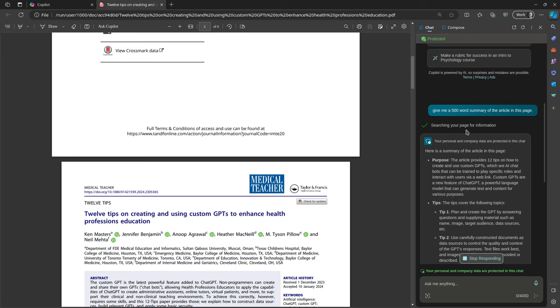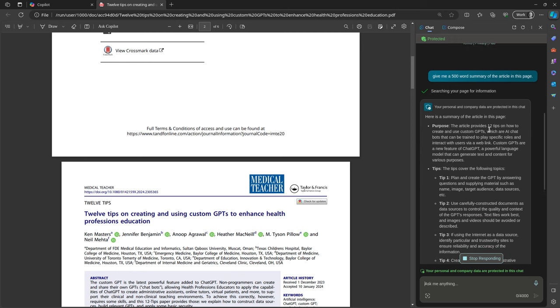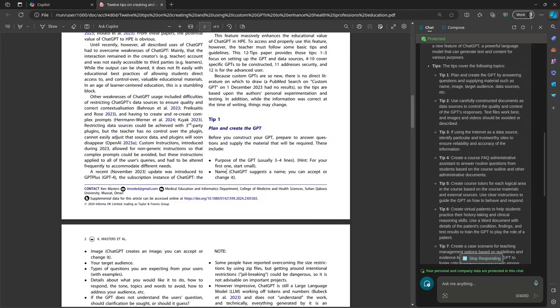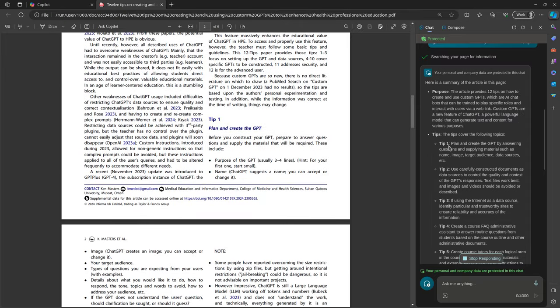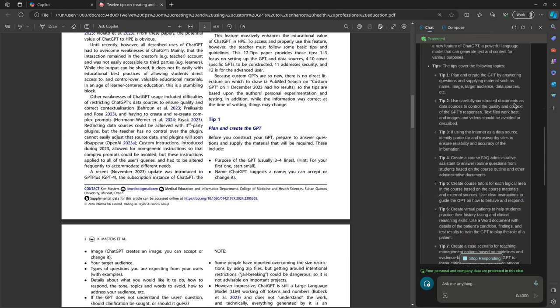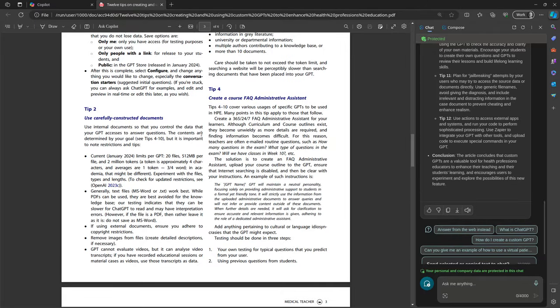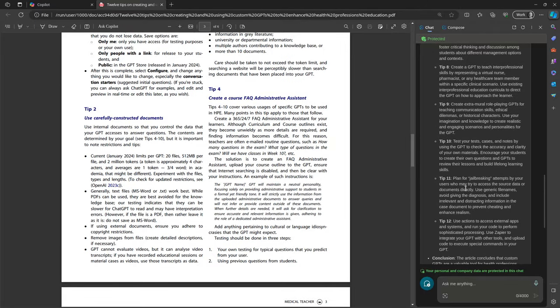So here you can see I've asked for a summary, and we can just read the article very quickly. It says the article provides 12 tips on how to create and use custom GPTs, and we can see that this is creating and using custom GPTs, so that is correct. It goes through all 12 tips. And again, we just want to do a quick check. Plan and create the GPT. Tip 2 is use carefully constructed documents. So you can see that this is an accurate summary of the contents of this article.